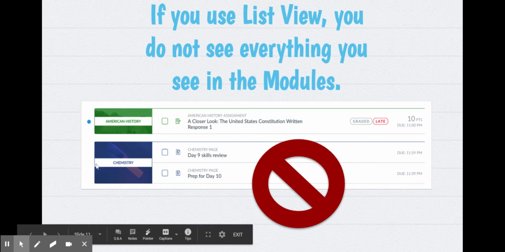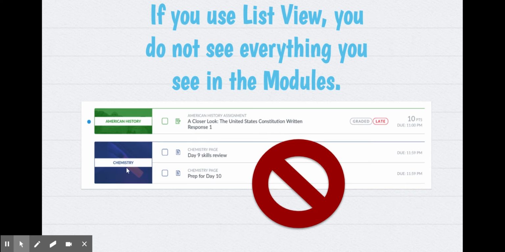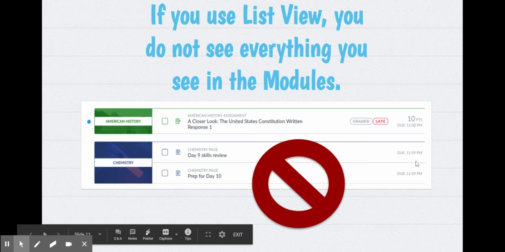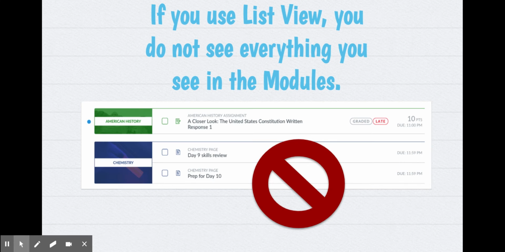So this is what you might see if you were using list view. It's going to give you your class name. It's going to have stuff over here with the due dates on them. But again, as I pointed out, not everything has a due date. Some things' due dates are late in the week, but it was assigned earlier in the week. This does not represent those things well. Again, don't use list view.